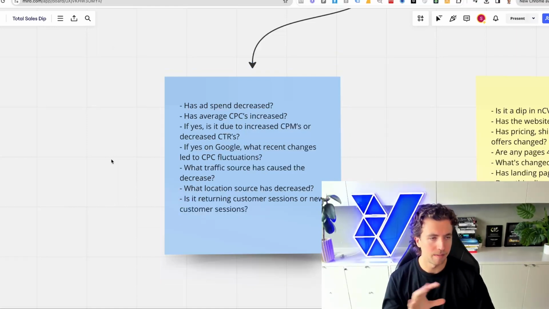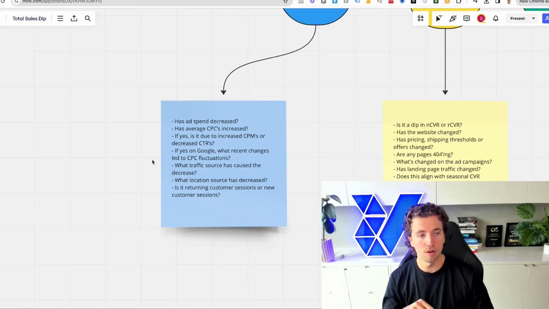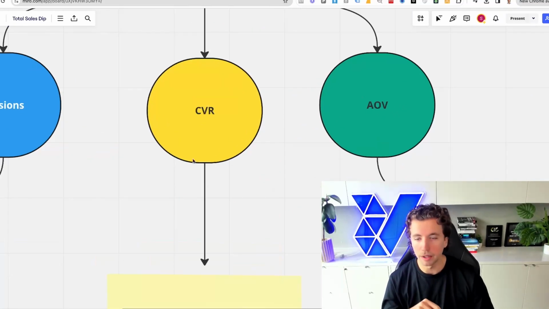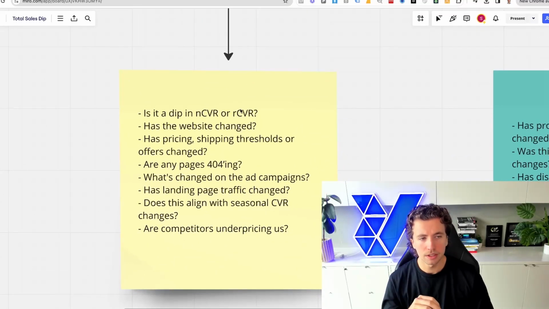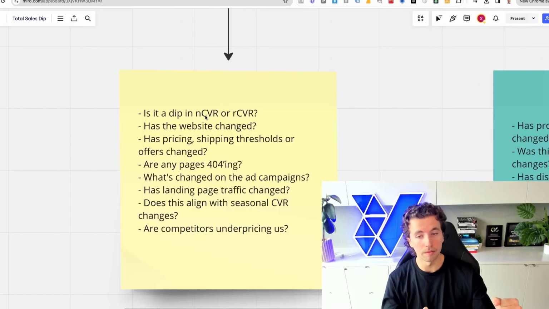So we've troubleshot that, we've figured out what happened to sessions, or let's say nothing happened to sessions, but conversion rate was impacted. What caused conversion rate to be impacted? Firstly, was it a decrease in new customer conversion rate or returning customer conversion rate? Pull that out into an Excel sheet, do an analysis, figure out which one actually dipped.